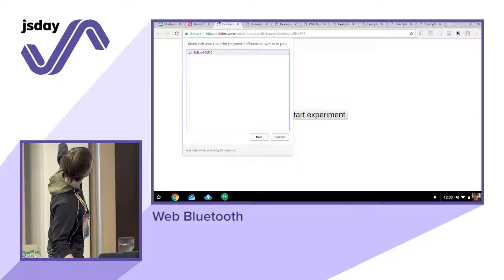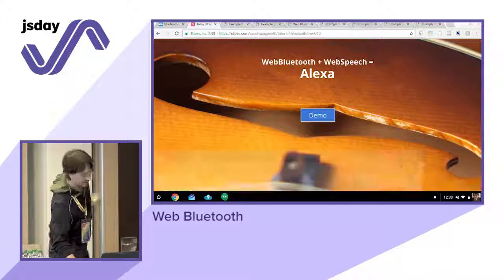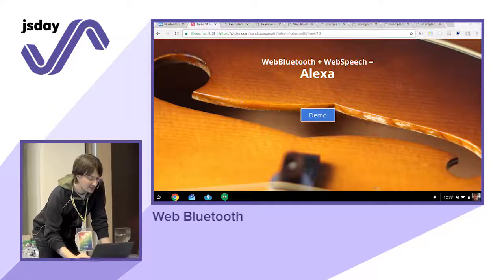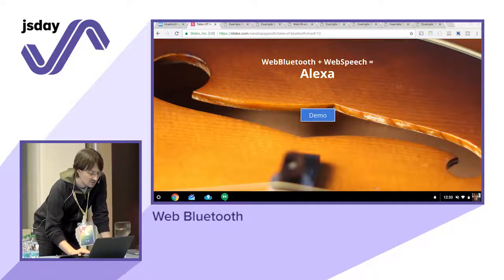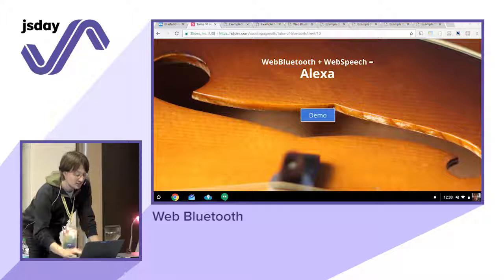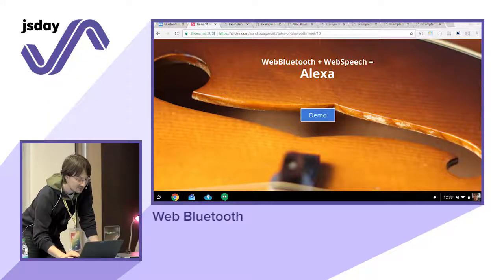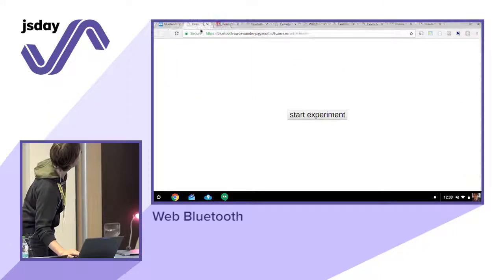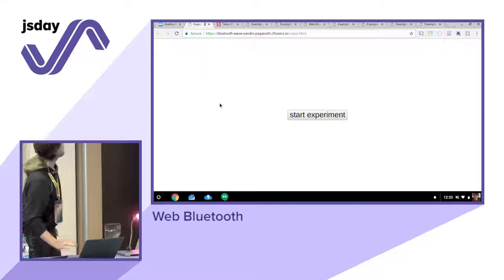But it is not working. I don't know why. Maybe it's the full screen thingy, which would be crazy. Here it works. Let me bring it back there. So now it's paired. Okay, now it's paired. You see?